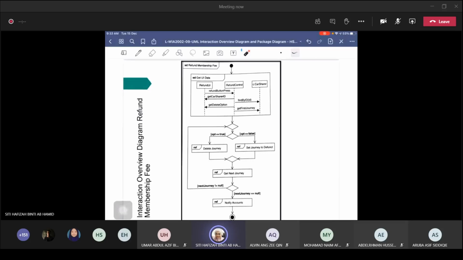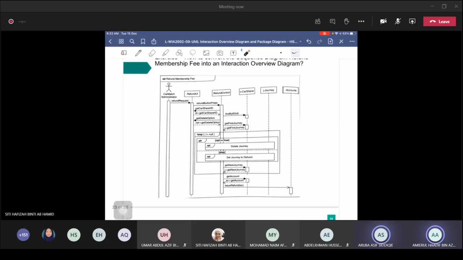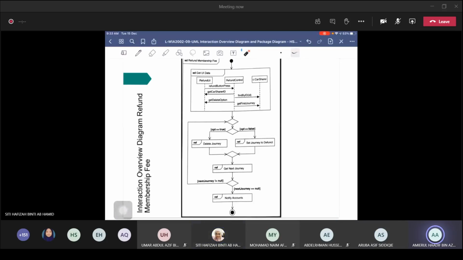Doctor, I have a question. Okay. For the first part, sequence diagram get UI data, and then inside that we have return UI, return refund control, and all of that. Like the interaction overview diagram, last slide. Okay. And then why for delete journey, set journey to define, there is no simple sequence diagram inside it? Like when to use the inside one.